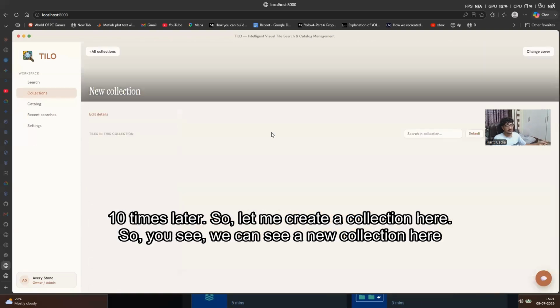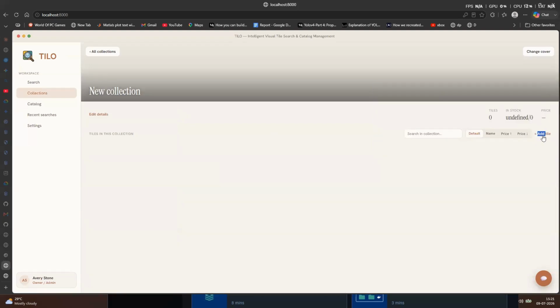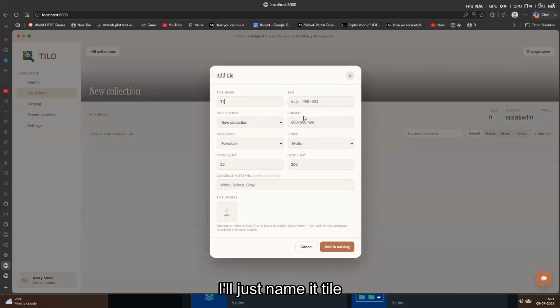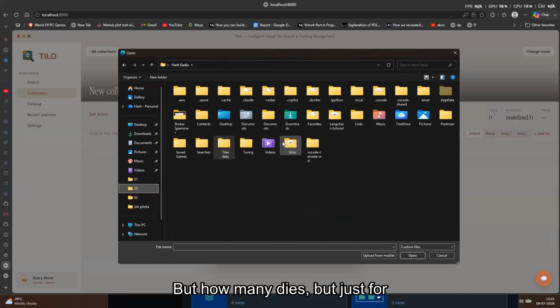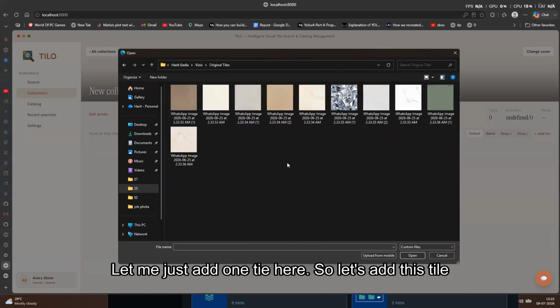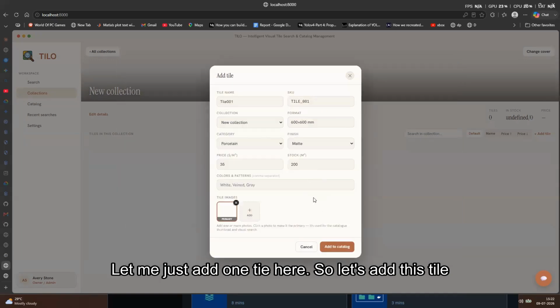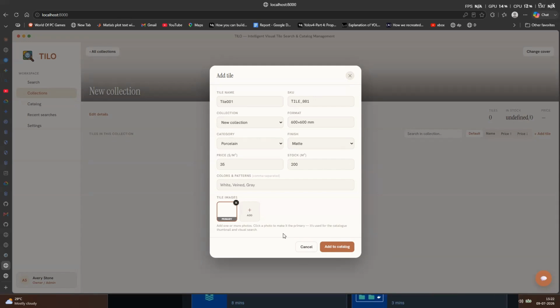As you see, we can see a new collection here. Now let me add one tile here. I'll just name it tile 001. And I'll just add one tile. I have many tiles, but just for our reference, let me add one tile here. So let's add this tile. Now, once you add it into the catalog, what it does is, one second.